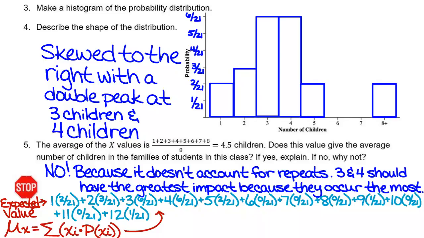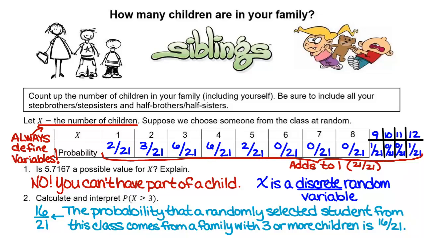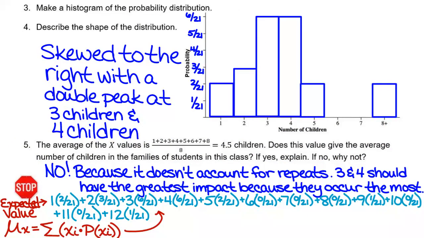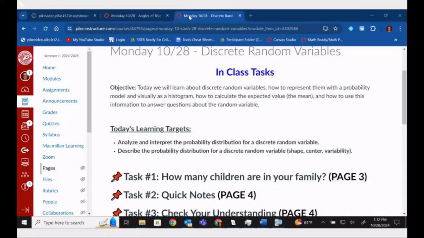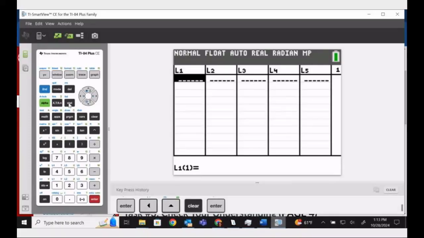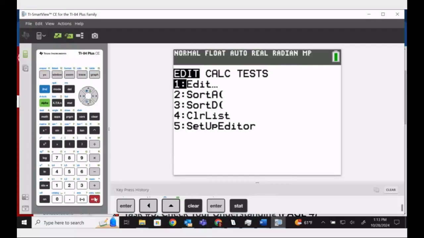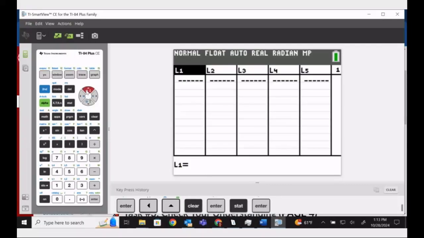So to get the calculator to give us the expected value, the average, we need to put our table into the lists. So I'm going to switch over to my calculator. Does anybody remember how to get to the lists? Close. You start by pushing stat, and then you want the option that says edit, which is the very first option.